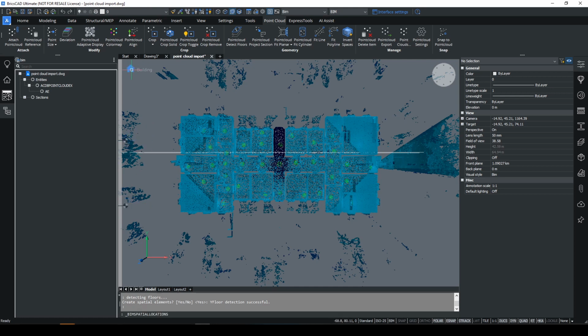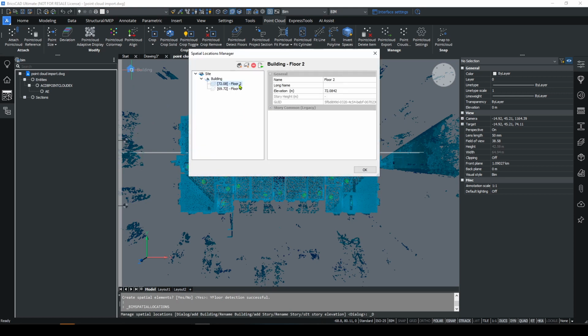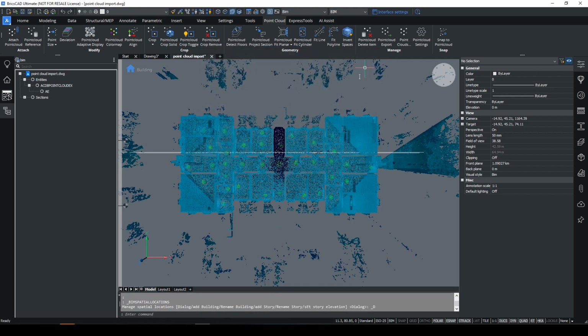I will click on yes, and you can see now that we have got floor 2 and floor 1 created. If I click on my building tab here, I can see that these are the elevations that have been assigned. So floor 2 is at 72.08 and floor 1 is at 69.72, which I could go and edit here if I wanted to change any of these.